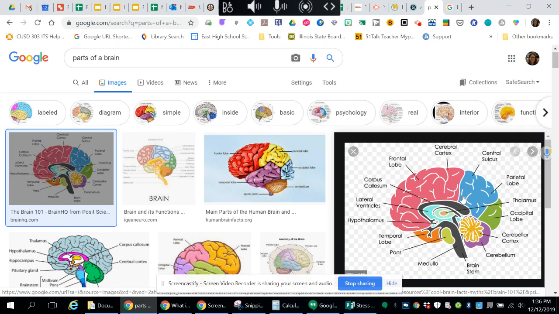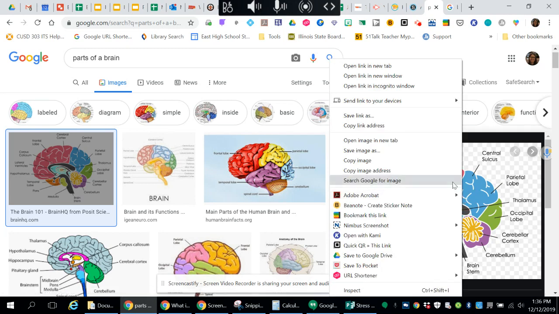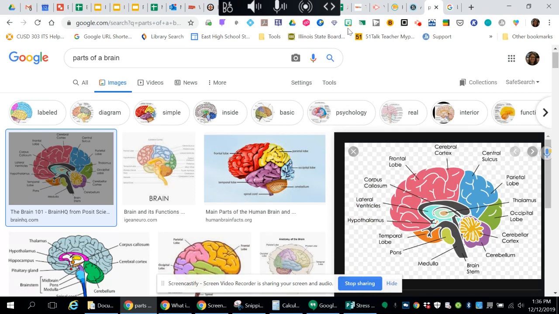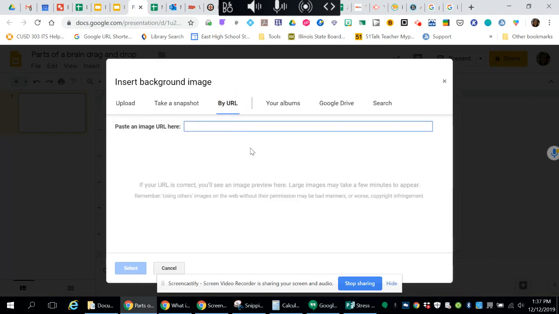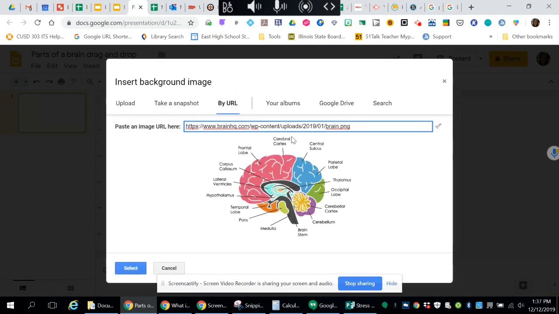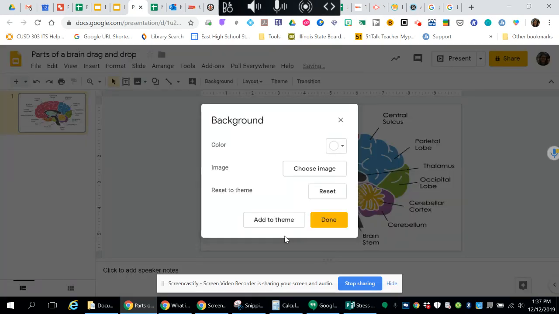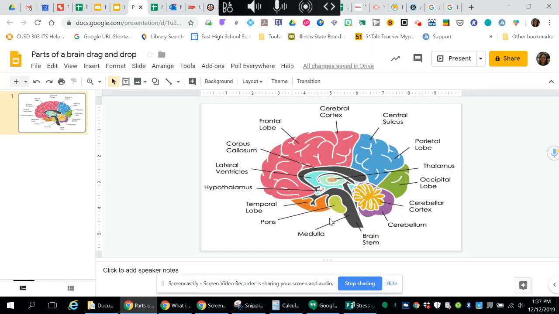If you right-click on the picture and copy the image address, then back in Insert Google Background Image by URL, we paste the image address in there, and you know it's right if the image that you want comes up. And we select it. So there is our brain.